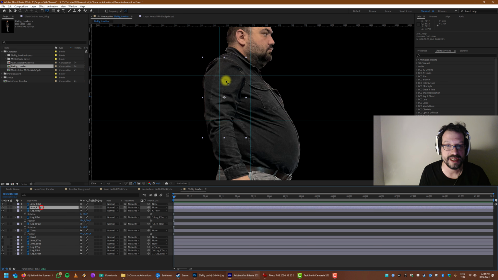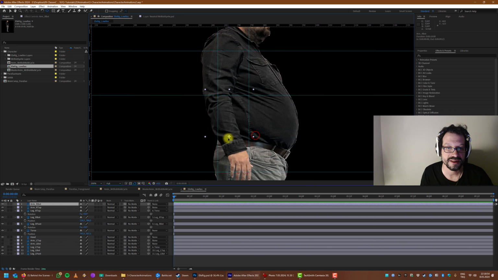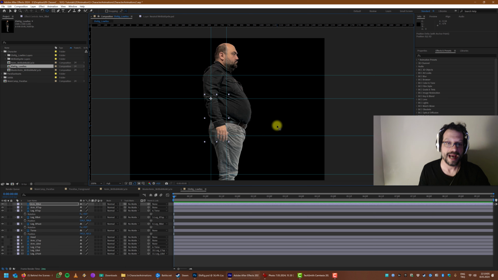So let's grab the arm top, place its pivot position in the shoulder. Let's grab the arm bottom, place its pivot position here. Maybe it should be slightly lower than that. Okay, that's good. And as you're going to see, we didn't separate the hand itself or the wrist joint, right?